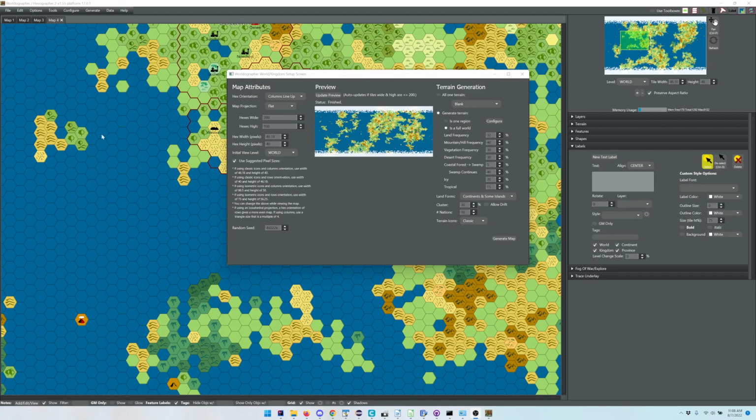What you see in front of you is a map that was generated with Worldographer as a background, and then here is our Worldographer World Kingdom setup screen.